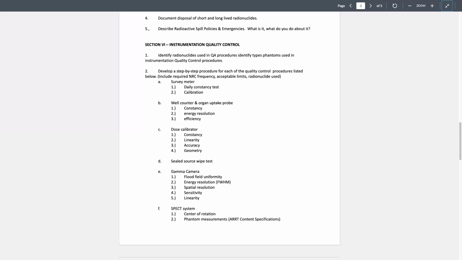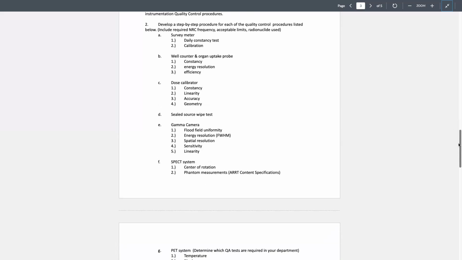And all those things, of course, have been covered in previous classes. When we did our instrumentation classes, we talked about all of these different systems and when those things are required. So that's the kind of stuff that's going to be listed in this section. And again, you'll do it for whatever is in your department.